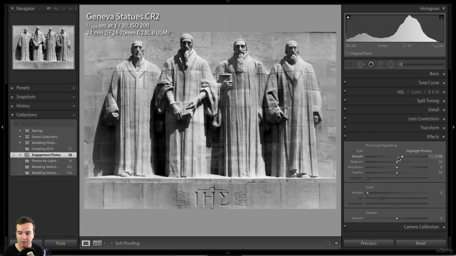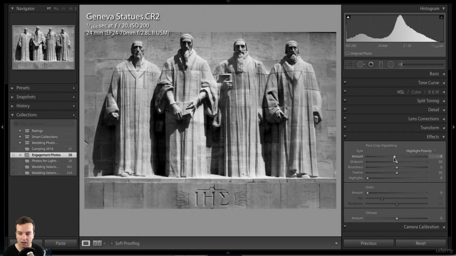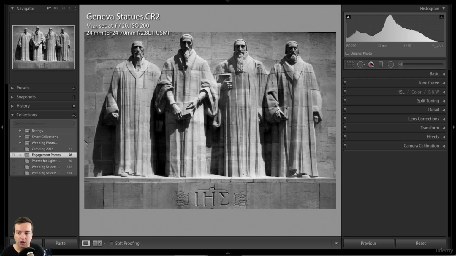If I want to add a vignette, I can do it by dragging down this slider, and I might add just a little bit of a vignette, add some more feathering, and let the highlights come through a little bit more. So I think that's pretty darn cool, kind of scary actually. There's lots of these other tools we're going to be going over in the class, but this is pretty cool.